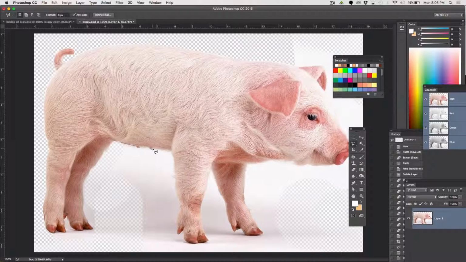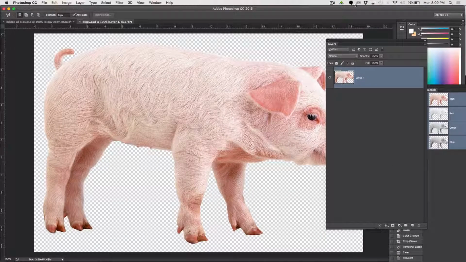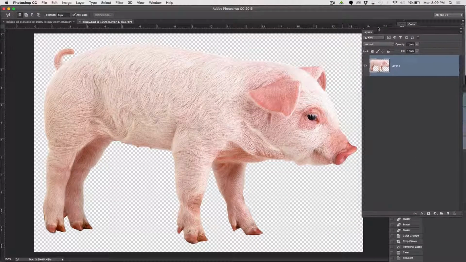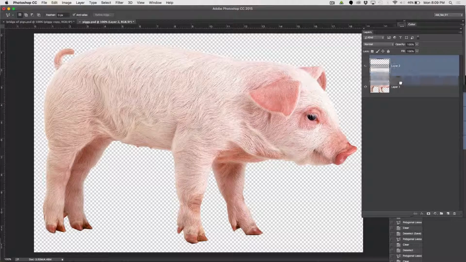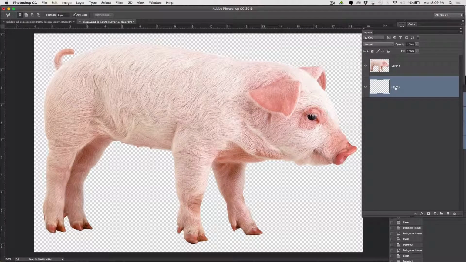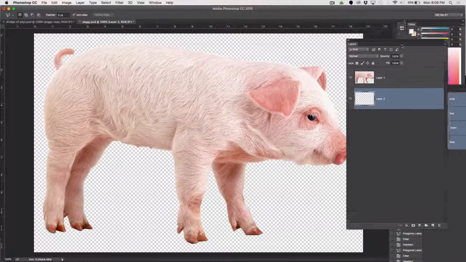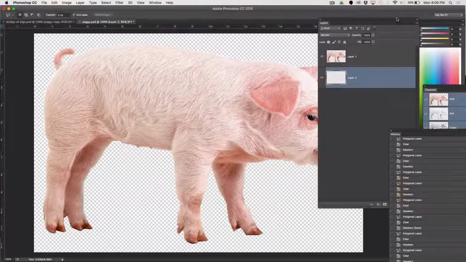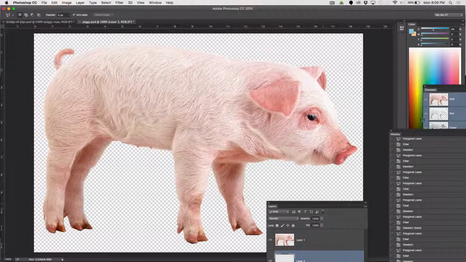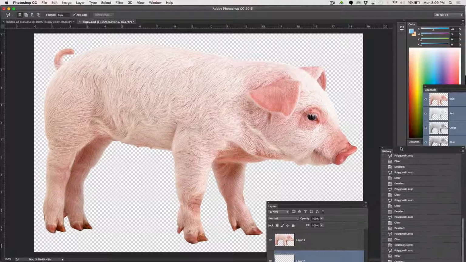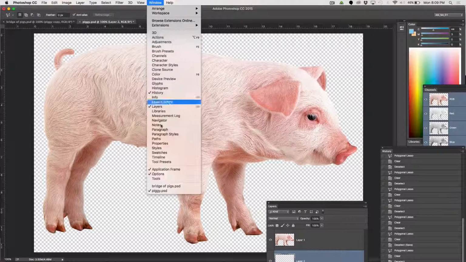And for the sake of boredom, I'm going to pause. There we go. I have the pig cut out, or I think I have the pig cut out as well as possible. So I'm going to create a new layer. And on the new layer that is now going to be behind the pig layer, I am going to drop a color behind the pig because this will give me a really quick idea as to how well I have selected my pig.